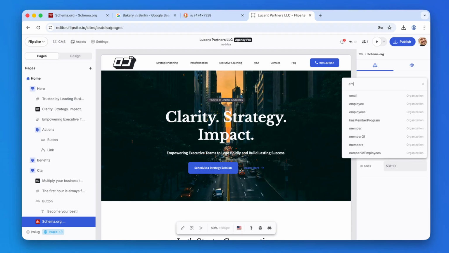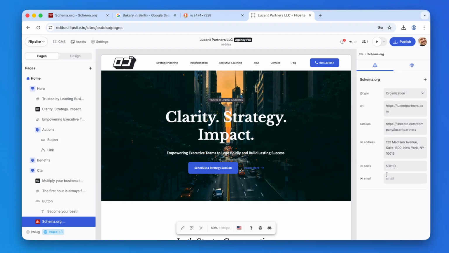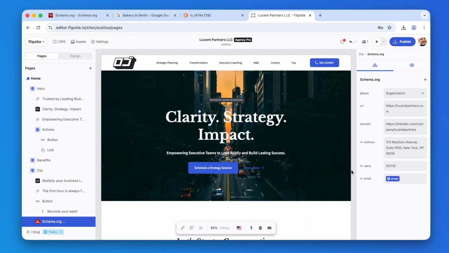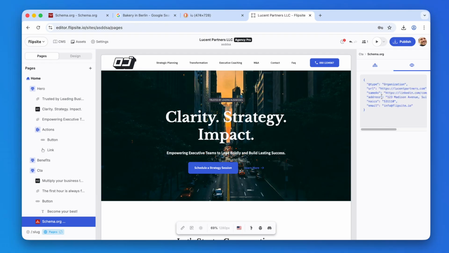Again, for LLMs to know what kind of a company we are, I'll also add the email address, and instead of typing it, I'll bind it to the email global variable inside Flipsite. I can preview the generated schema, and it's all structurally correct. And I can also preview it on the actual site.